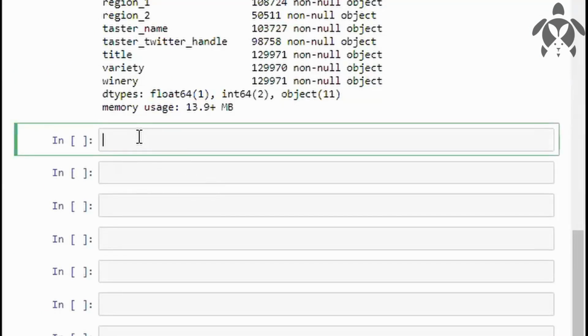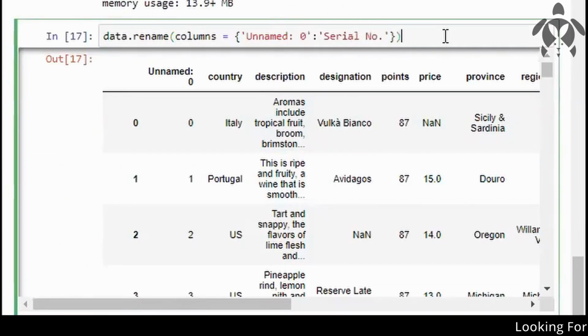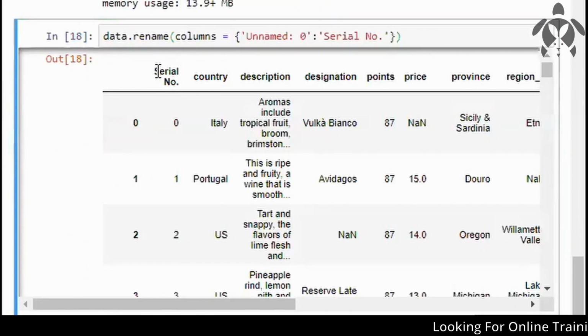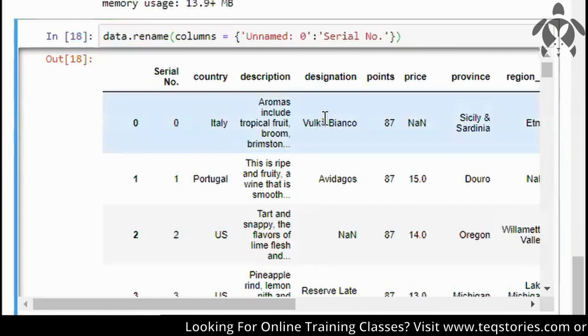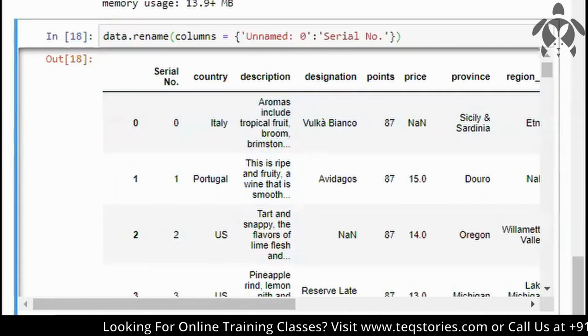To rename it, you will write data.rename, and I will mention the columns: Unnamed: 0 to serial number. I will name it serial number. Now you saw it got changed from Unnamed: 0 to serial number. So this is how you can change your column names in your data.